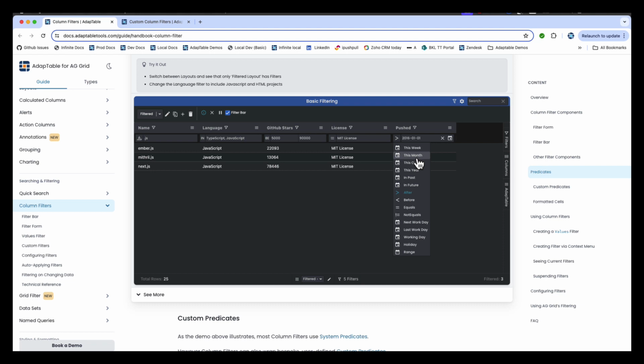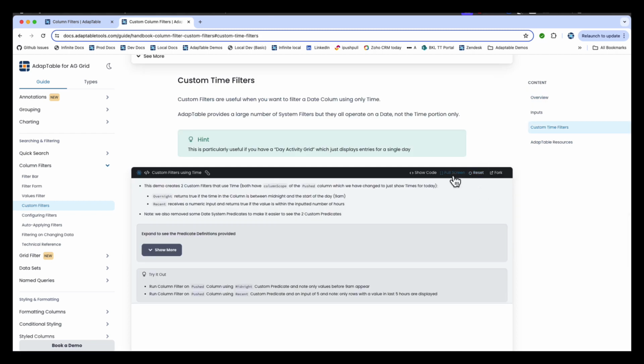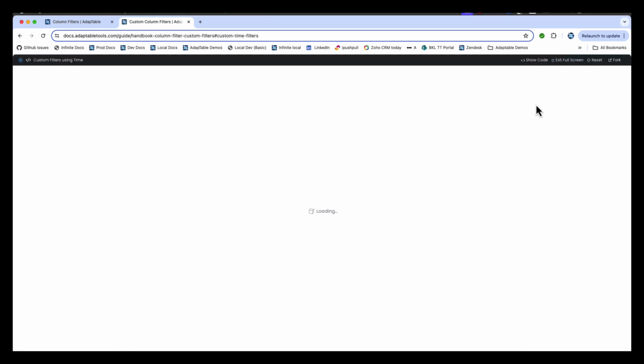However, you can provide time-only based filters, and a really good use case for that is if you've got, say, a day activity blotter, etc. And the way to do it is using custom predicates. So these are predicates that you, the developer, define yourself, and you say in which columns, which filters they're available. So let's look at that now, and let's go full screen on this demo.